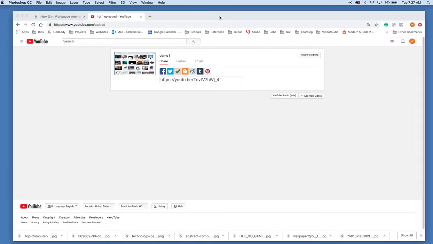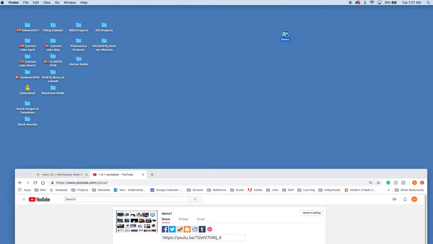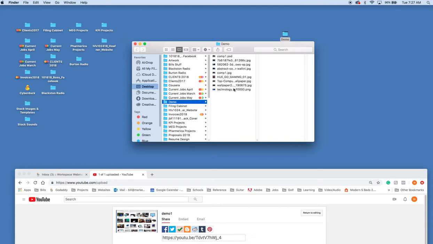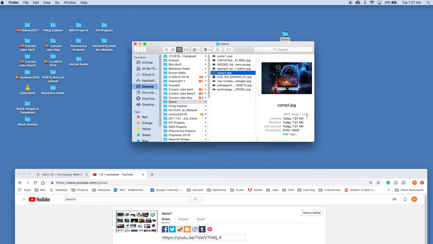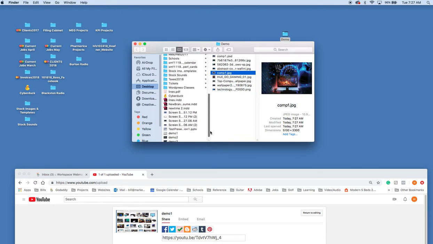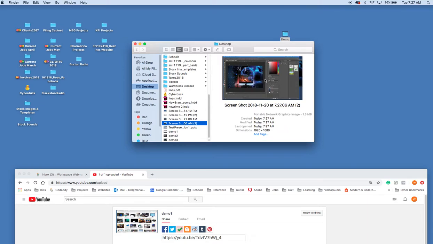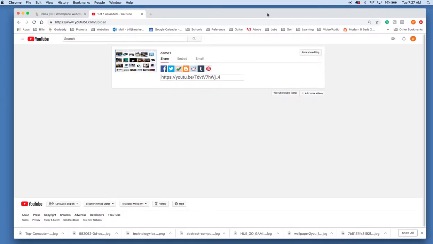My other images. So in my demo, you'll see there's my comp right there. You'll see it's 10 meg, and if I look at my screenshot here, there's the screenshot of my layers. So I would open or upload that. Those two will show me what I need to know, and it won't take so long to upload. Alright, so that's your demo.